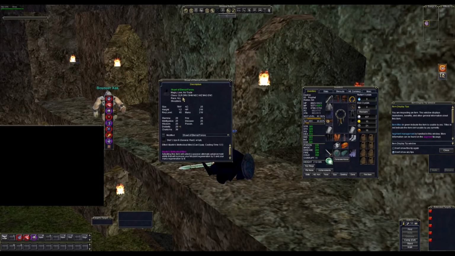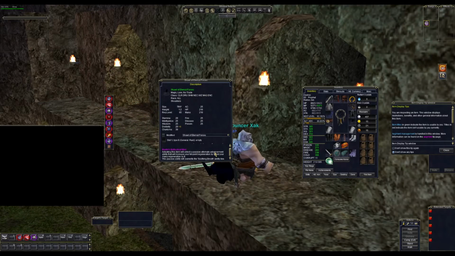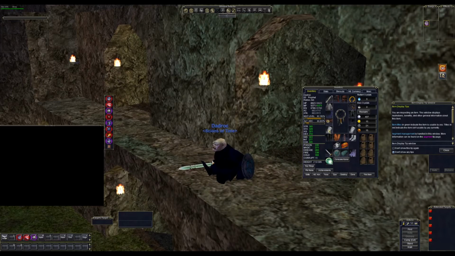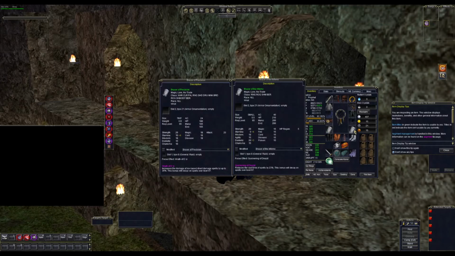For the shoulders, we have Shawl of Eternal Forces. This is going to give you a clicky that will increase your mana regen by 8 permanently. This is like an AA type gain, so you're just always going to have this. For bracer, we have Bracer of Precision, which is going to give you 4 heroic stamina. This also gives you a direct damage mod for your ice-based nukes, which is nice, up to 35%.